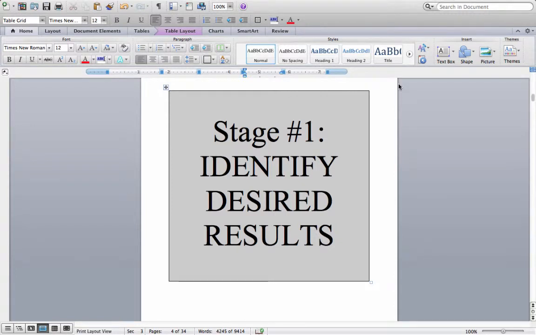Welcome. This is an introduction to the Understanding by Design template. And first, we're going to start just giving you an overview of what Understanding by Design is.